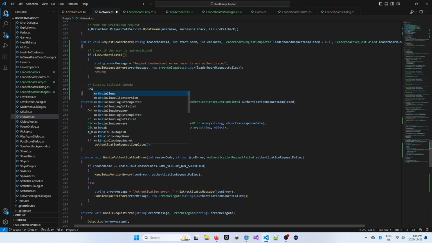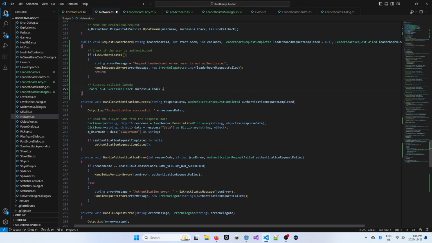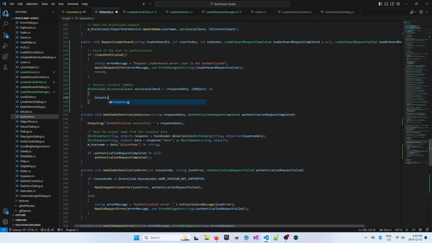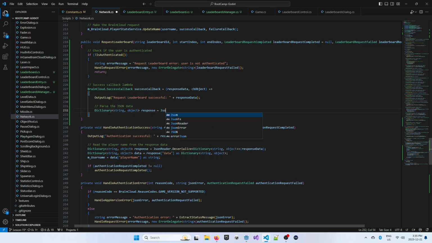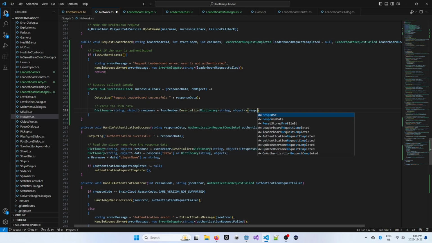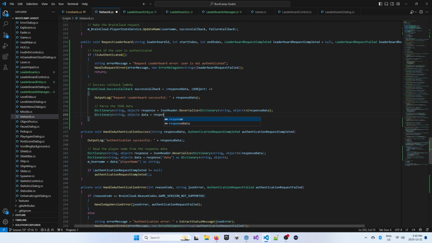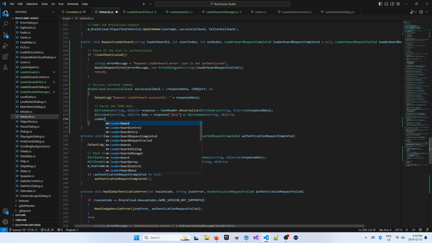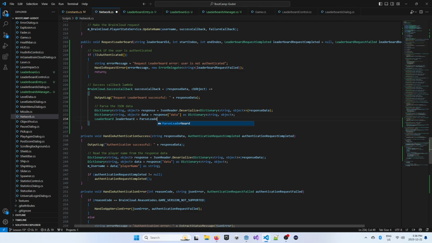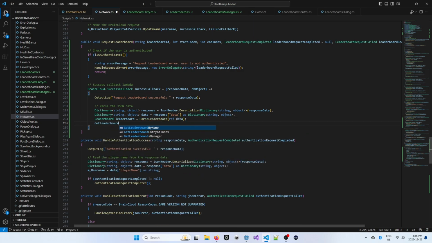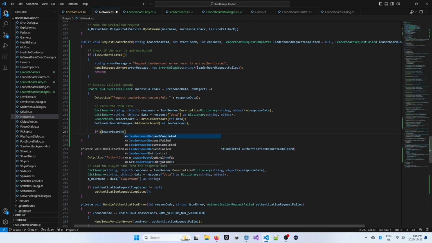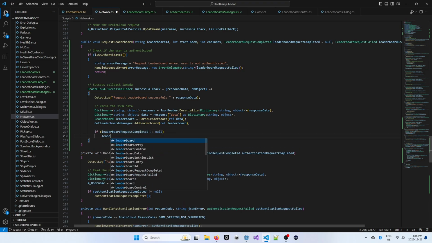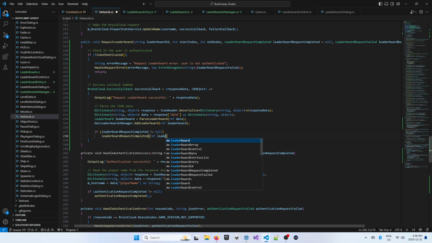If the user is authenticated, declare a success callback lambda. In the body of the lambda, log the response data. Then parse the response data and get the data object. Invoke the parseLeaderboard method, passing in a reference to the data object as the argument. Then add the leaderboard to the leaderboard's manager. Finally, if the success callback delegate is not null, it will be invoked, passing in a reference to the leaderboard object as the argument.